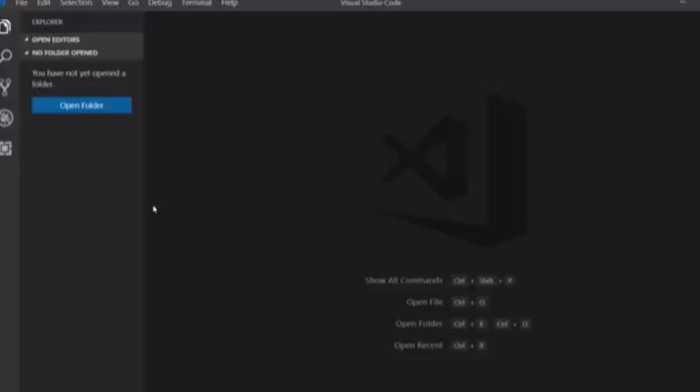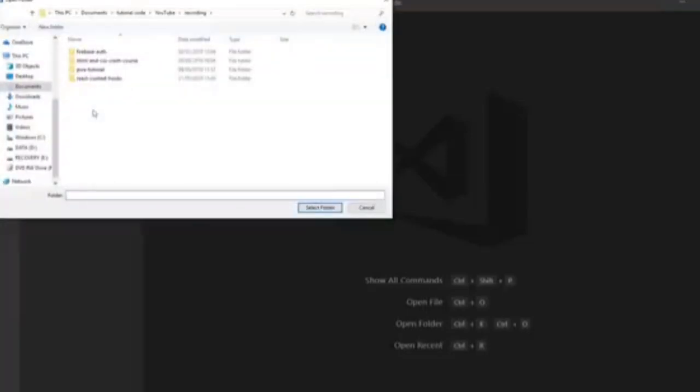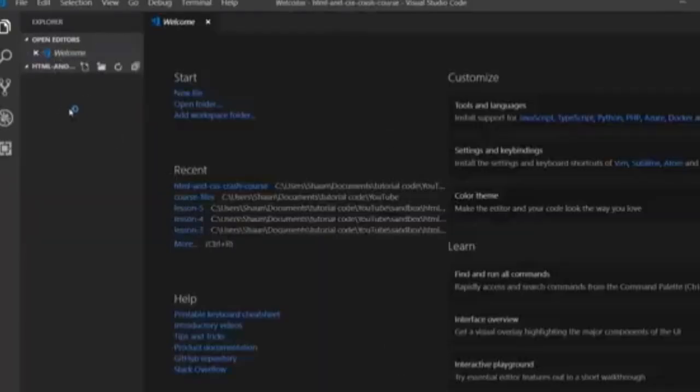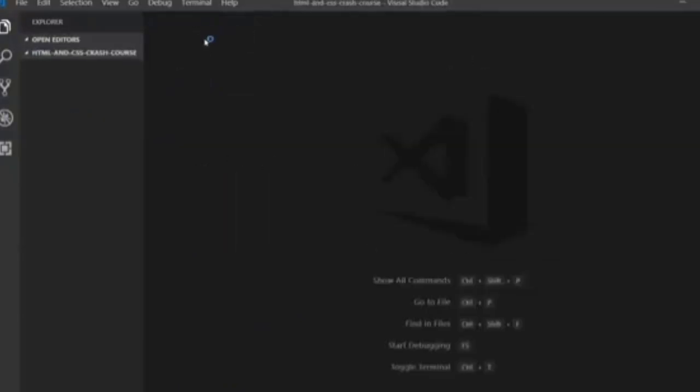So what we need to do first of all inside Visual Studio Code is to open a folder. So let's open one. I've already created a folder, nothing inside it, so I'm going to select that for now, and we should see that over here. So this is the welcome screen again. I'm going to cross that off, and now we can start to create files inside this folder.